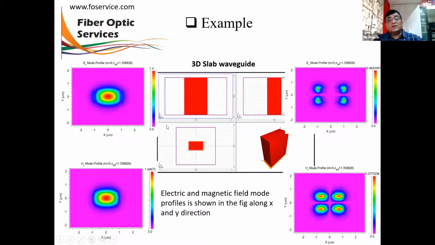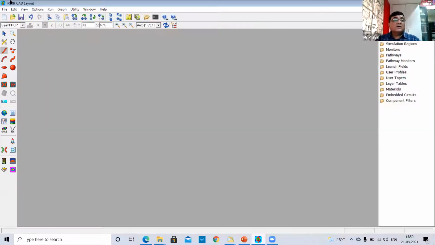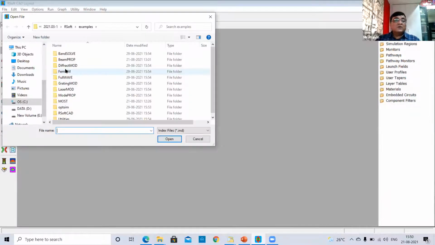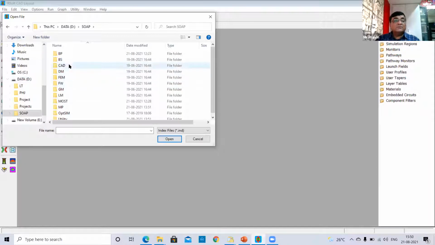This is just one 3D waveguide. These are the BeamPROP solutions. I'll show you the actual software, and we'll simulate one of the BeamPROP examples.